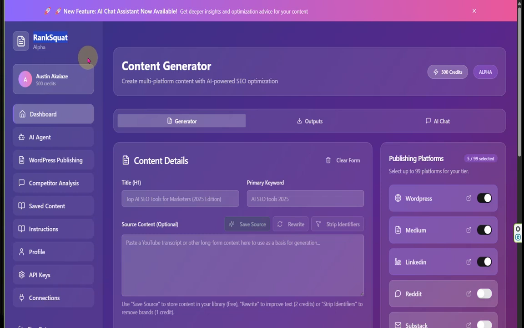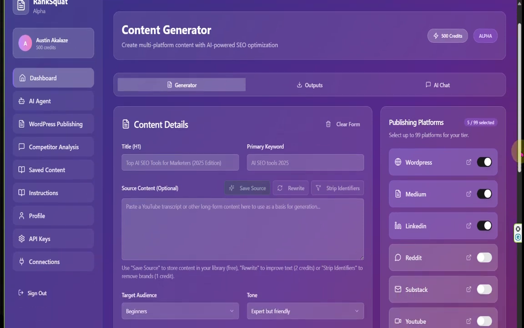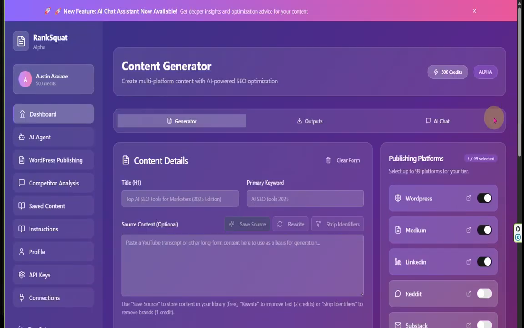RankSquat is a ranking software application that helps you to rank your content using the power of very high domain authority sites to push your content up the search engines. And once you sign up, you're going to be brought to this interface.